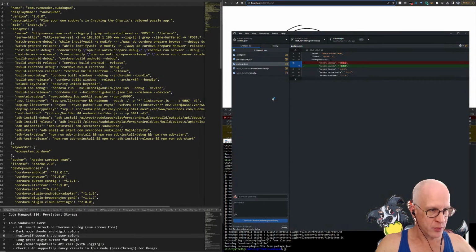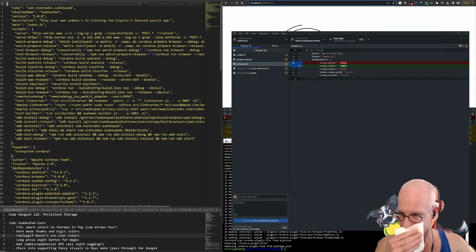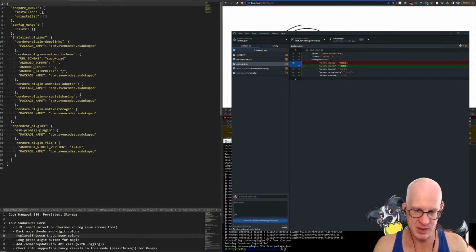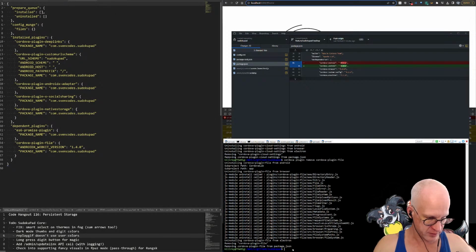Here we go. So that should now have removed that. Now let's see. No. Windows. Do not restart in the middle of my stream. Are you crazy? All right. So let's see under plugins. Excuse me, my stream allergies are kicking in. So we have the native storage plugin here. There's Cordova plugin file. So that's the one we just removed. So why does it not remove itself?